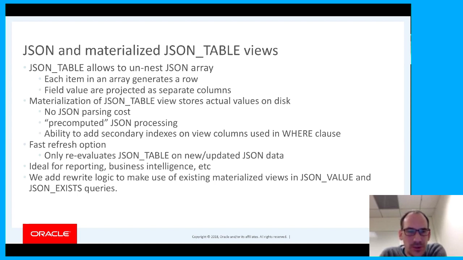So we're trying to also make use of indexes in our evaluation of JSON value and JSON exists. This is something I can't show today because I'm running still on an 18.3 database, and that's a feature we've added, I think, in 19. But this is just a heads up that if you have such a materialized view, what I show today is that we query the materialized view directly, but in 19 and later, we're going to look if such a materialized view is present and we do a rewrite of the query automatically.